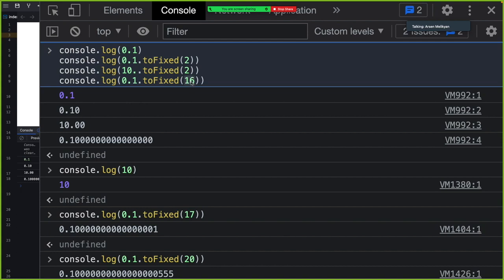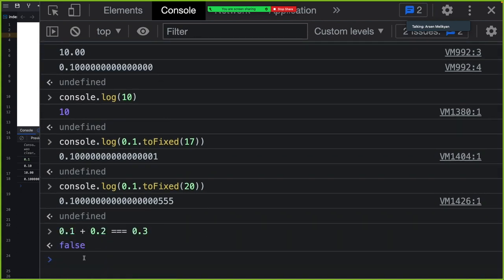So if we transform these numbers to fixed up to 16, we will get the true value. After 16, it's getting both. Well, we could just do toFixed 2 to just get this first value, and that would fix it here.